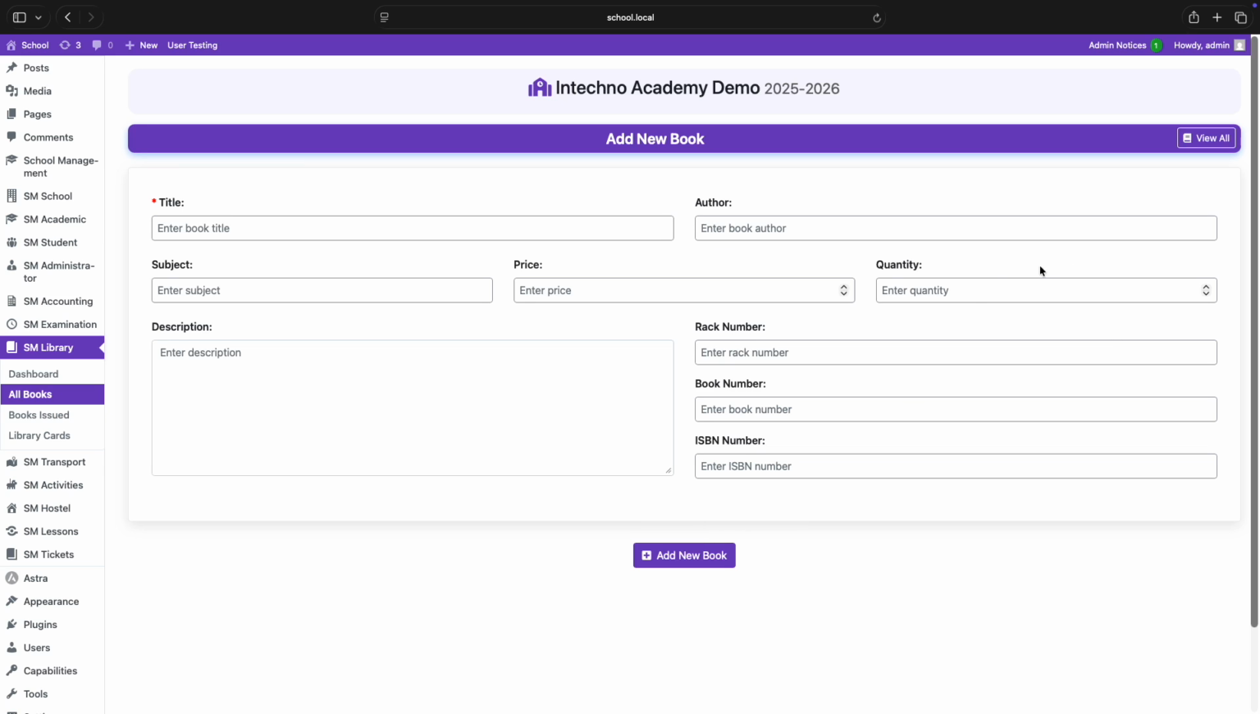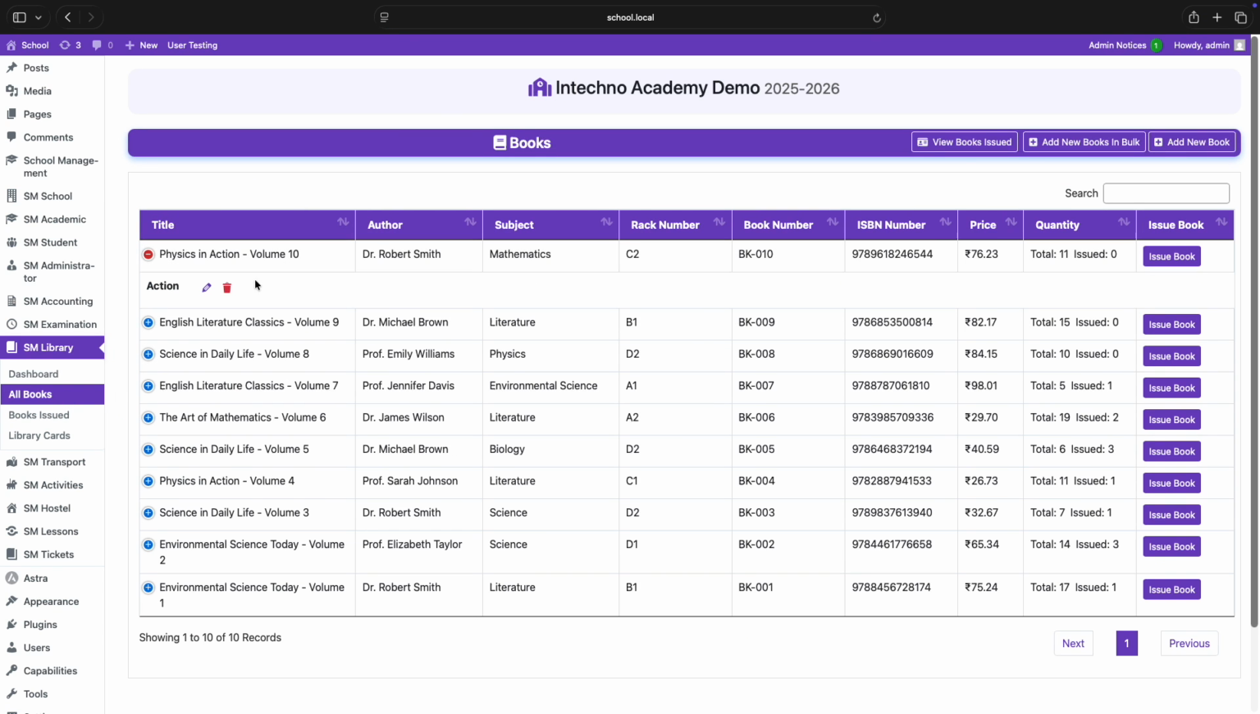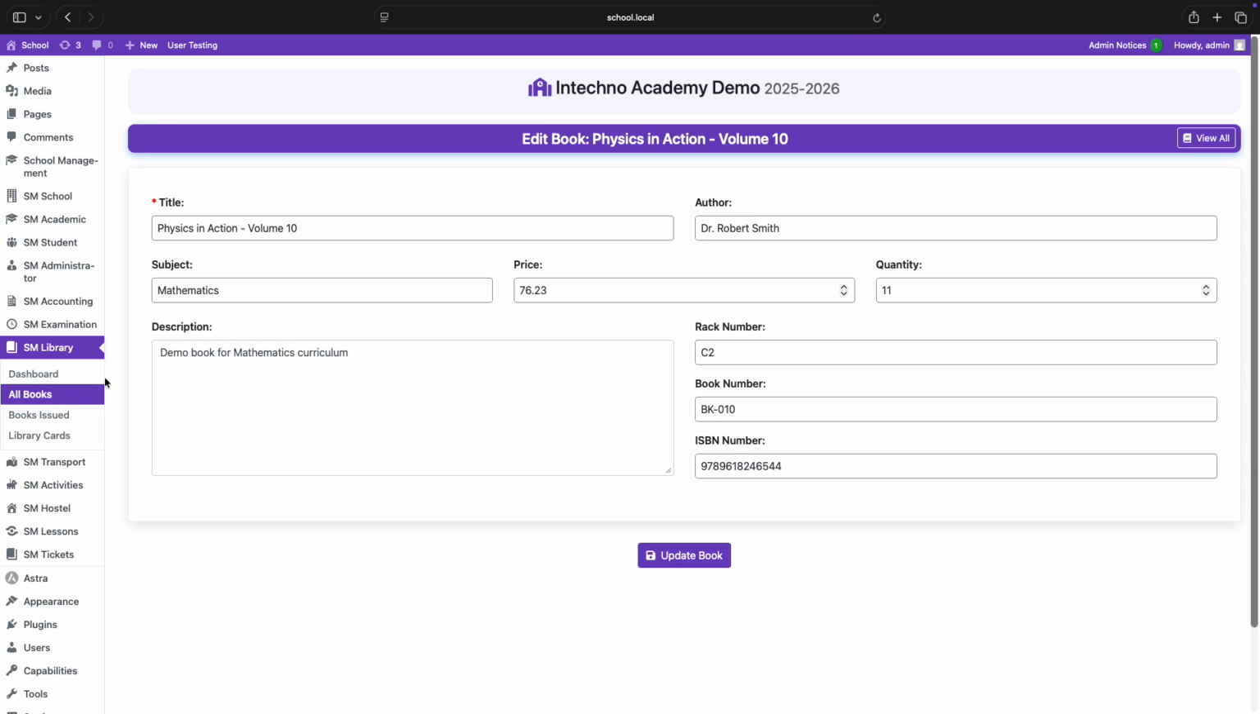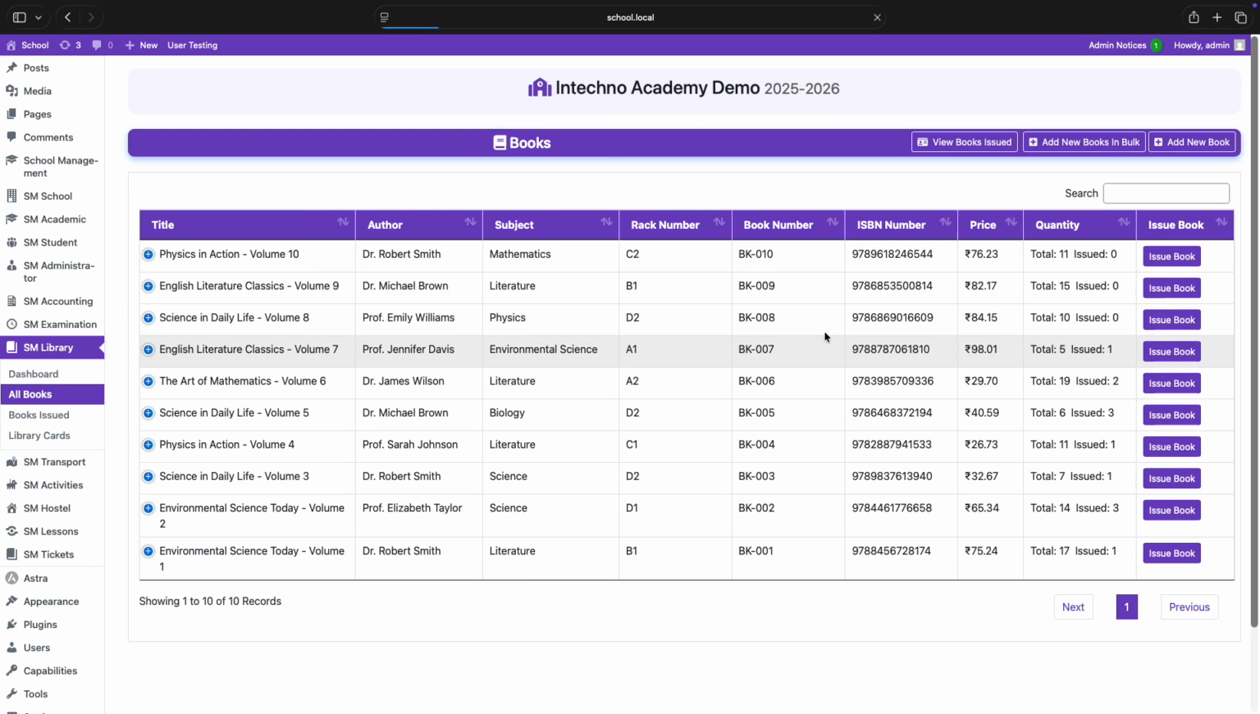I'll add a new title. Click Add New Book. Required title is first, then author, subject, price, quantity. I can add a description, plus library logistics, rack number, and book number. Finally, ISBN for accurate tracking. Hit Add New Book to save.